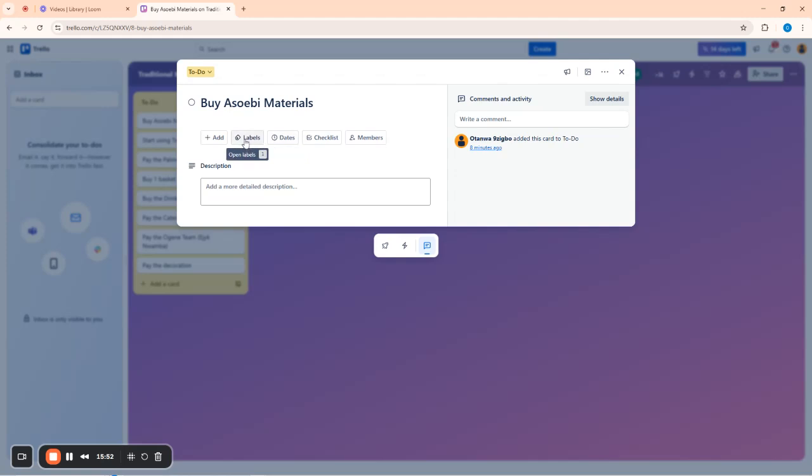You see there's something they call labels here. Can you see checklist here? Can you see members here? These all mean different things, okay? Because this actually is a task. Now, as a task, it means that some people might be assigned to handle this task. That is where we have the members here. Now, this task here is to buy Asoebi materials, right?